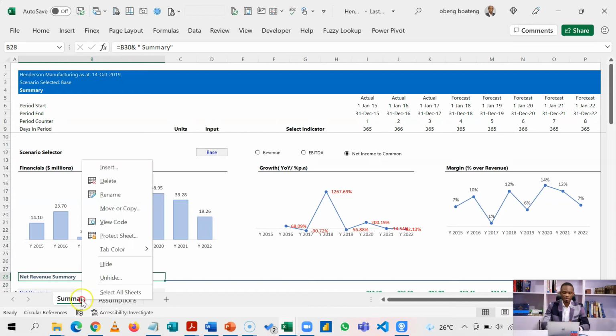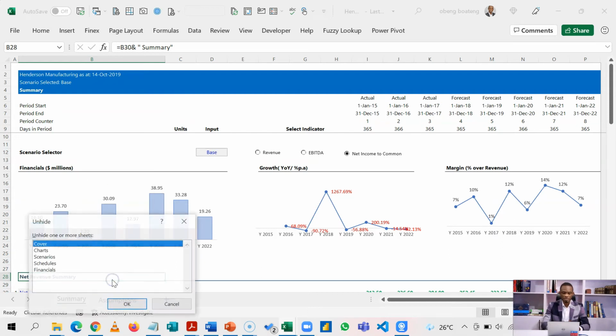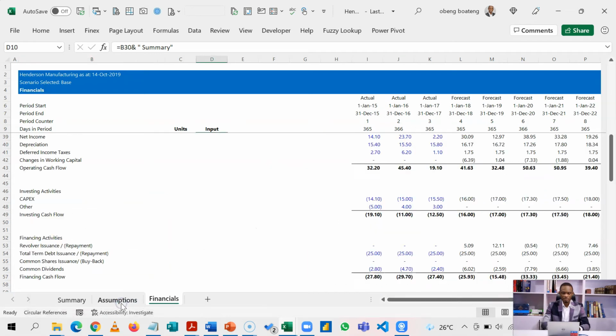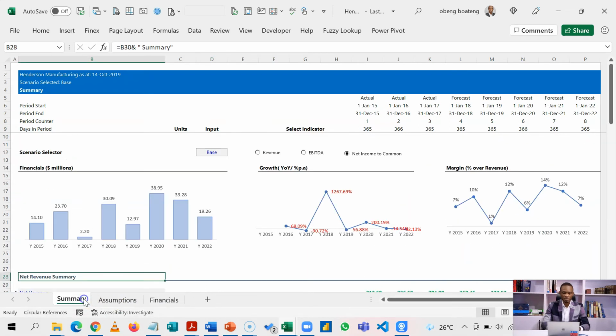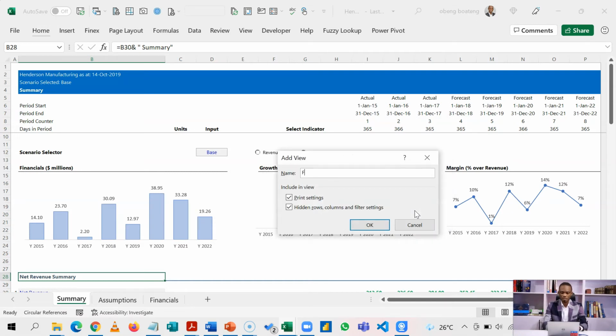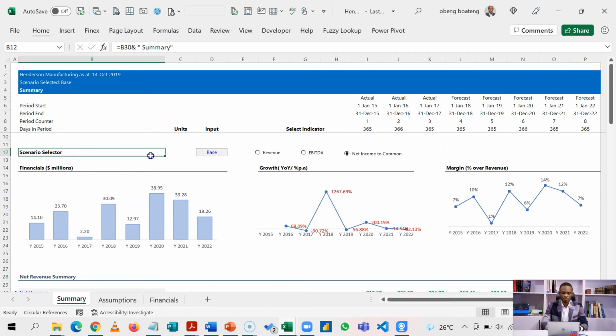The last view I want is the financials. So I can right click, go to unhide, then I will unhide financials. When financials pops up, I can now go to Alt-W-C and then add this as my financials. So this is the idea. We now have 3 views.